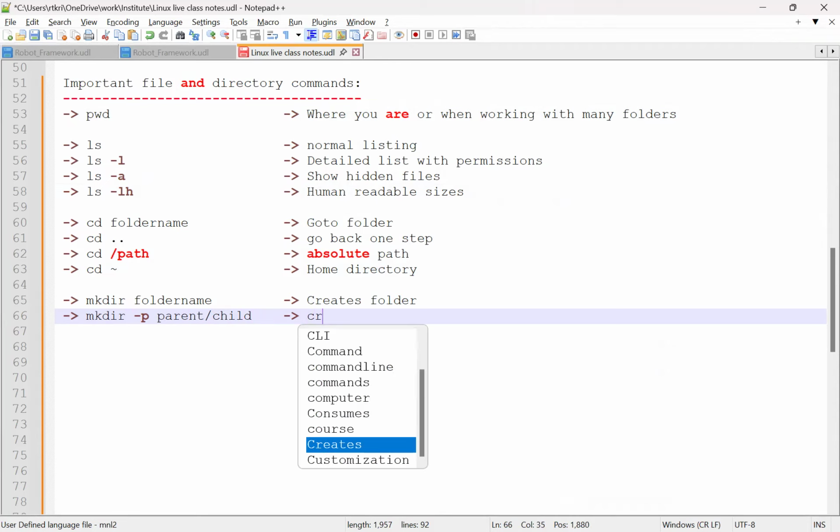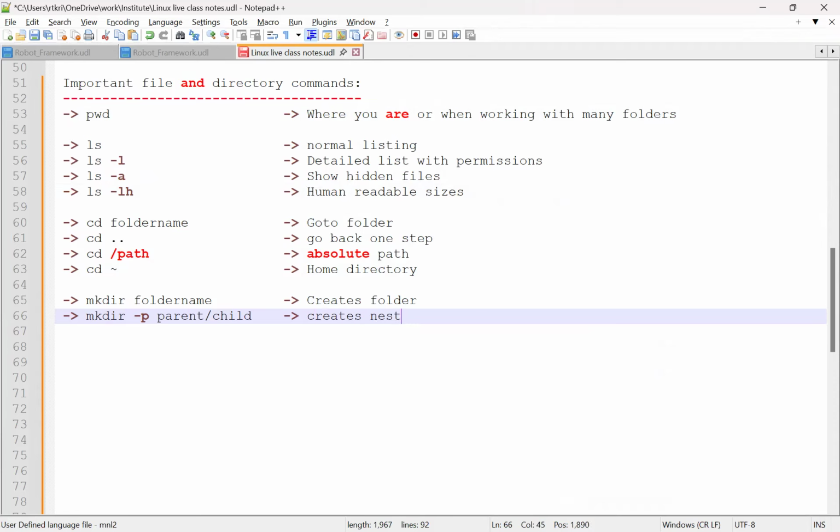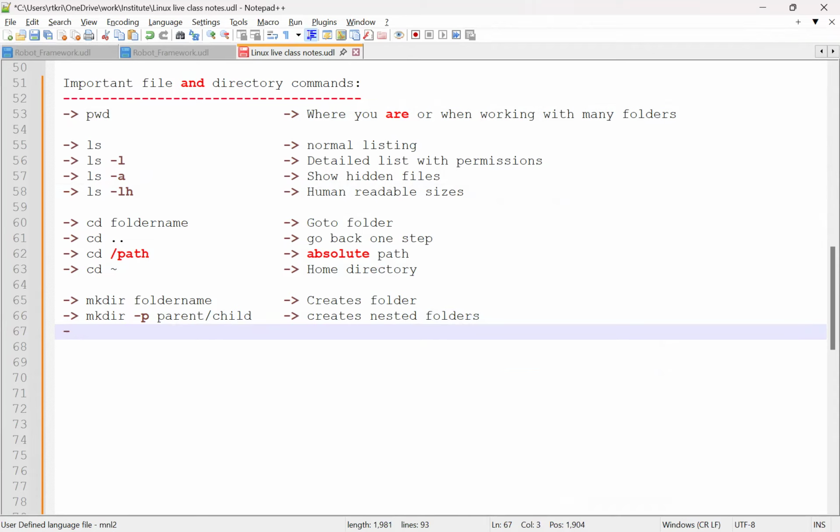Create nested folders. Next thing, this is for making directories or folders.